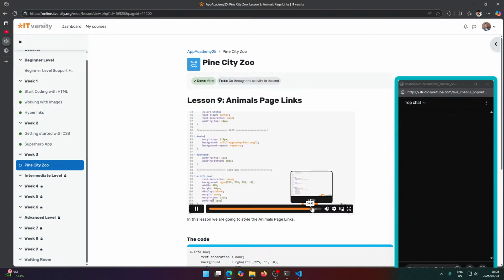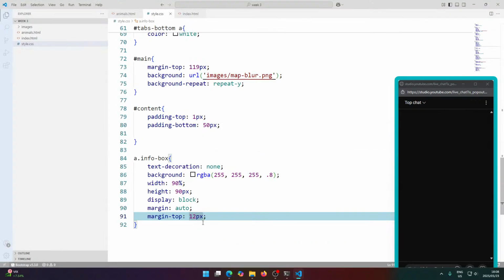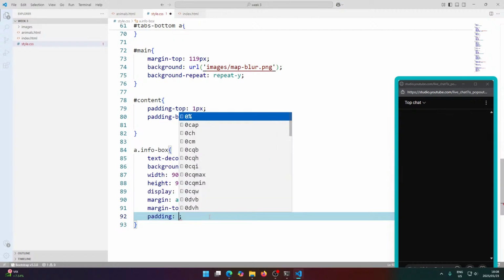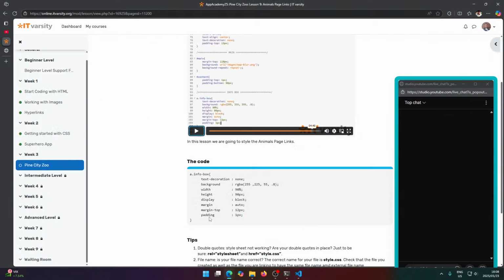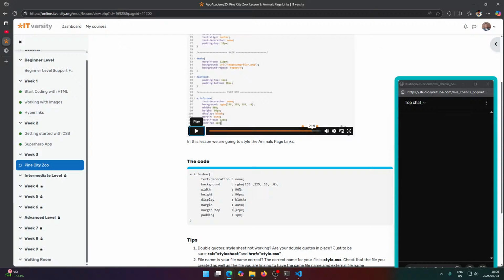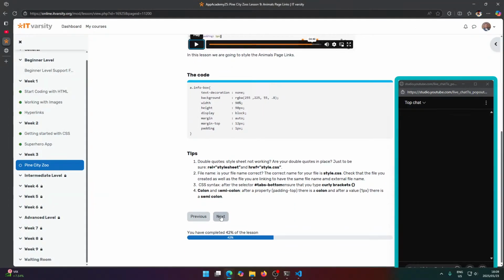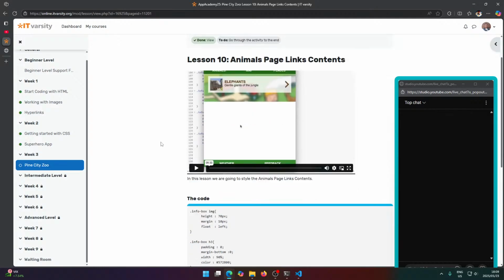If it's padding top or padding bottom or left or right, then the padding appears all around. So he added a padding of 1 pixel. I don't think that's how he left it though, is it? Yeah. Padding of 1 pixel. So the padding just adds some space all around it. He added margin auto, margin top 12. So yeah, it looks like we've done all the code from this lesson. I'm just going to hit next here because this video is going to be a bit long.